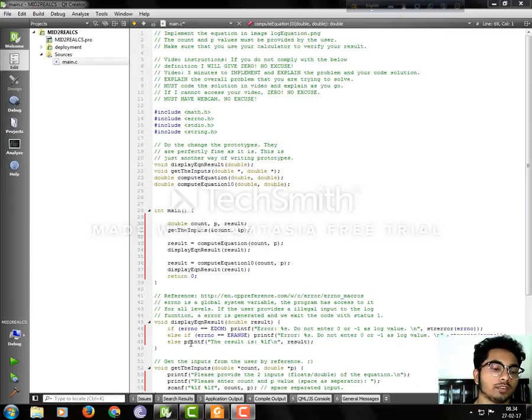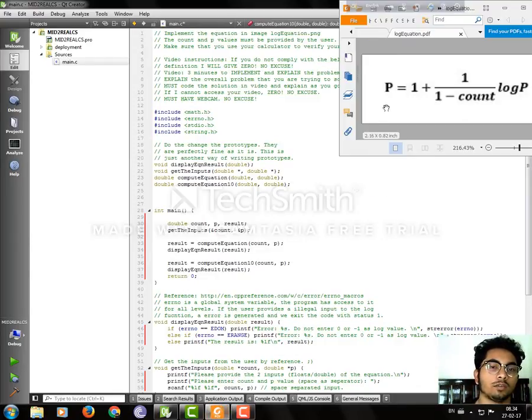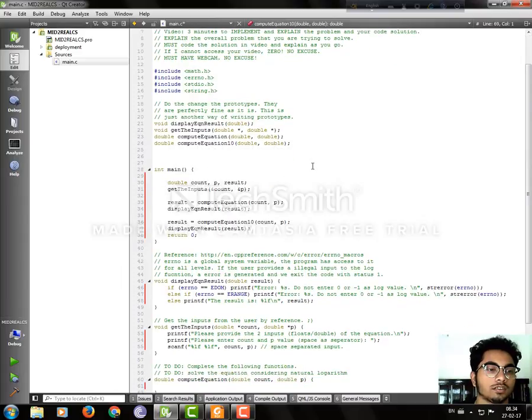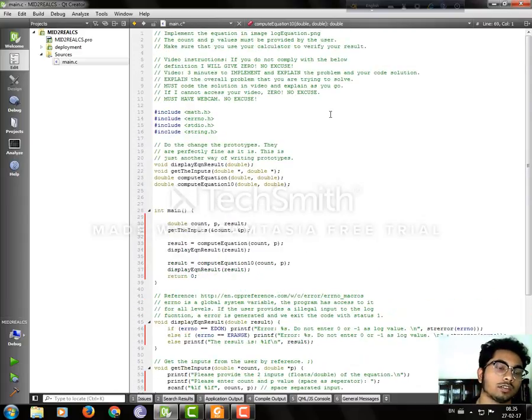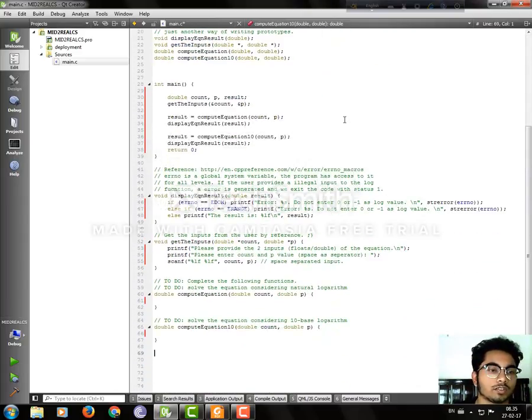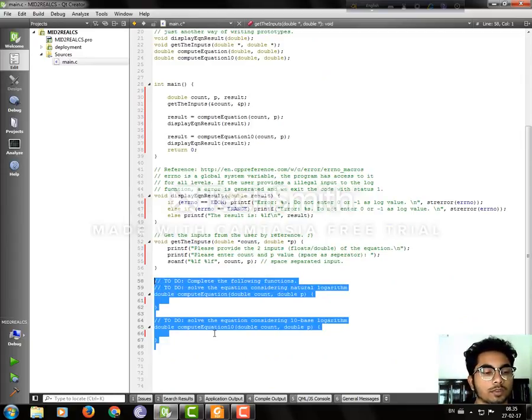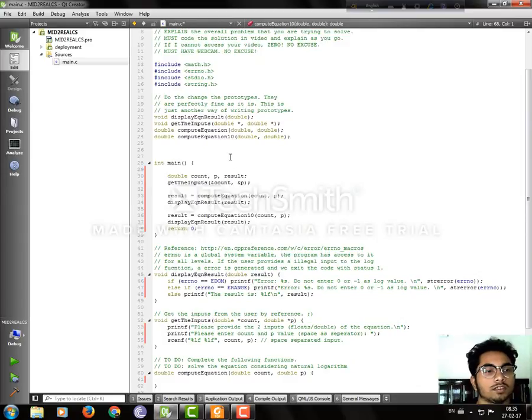And we have this equation here, p equal to 1 plus 1 divided by 1 minus count into log p, and we'll be solving this equation. But before we do that, let's just go through the code. We have the top down design code here, but it's not complete. We'll have to finish these two parts: complete equation and complete equation for log base of 10. But before that, let's just go through the whole code and analyze it a little bit.